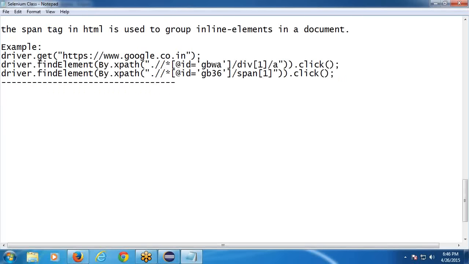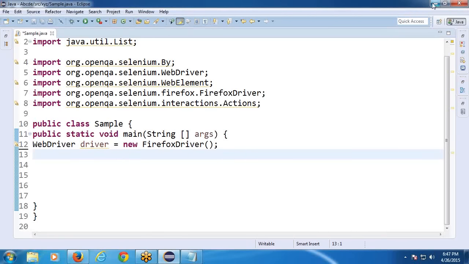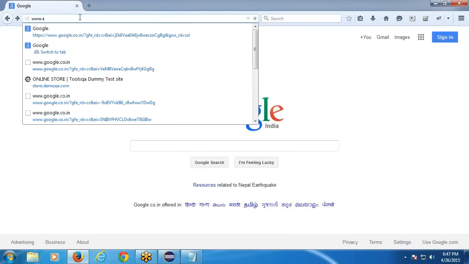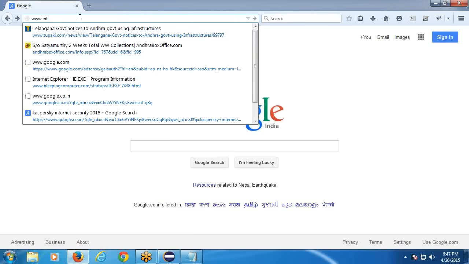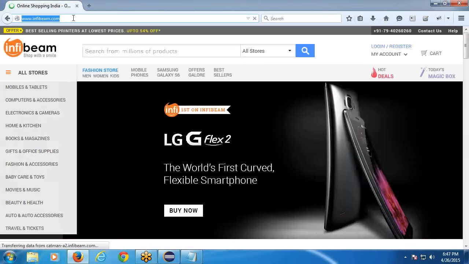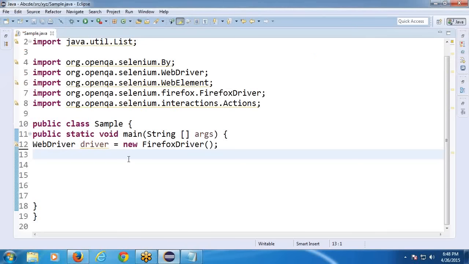Next, one more concept. Handle duplicate elements. See infibeam.com. Duplicate elements. For example, infibeam.com. You get this URL, driver dot get.